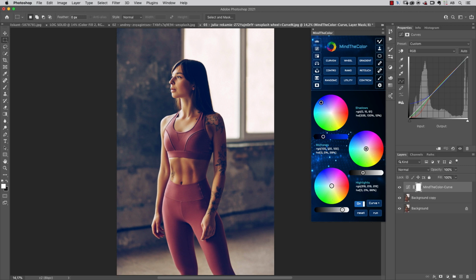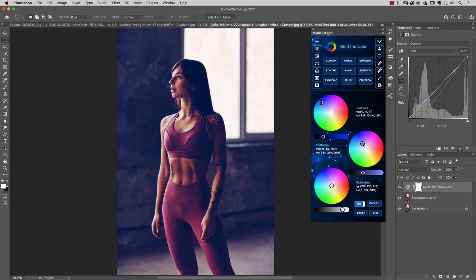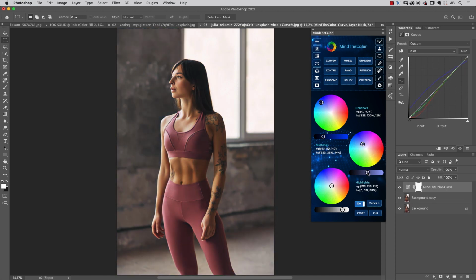Maybe I can also do the same kind of move in the midtones. Let me try something like this. Okay, this is more aggressive. I can also lighten the midtones. Okay, maybe just a little bit less.